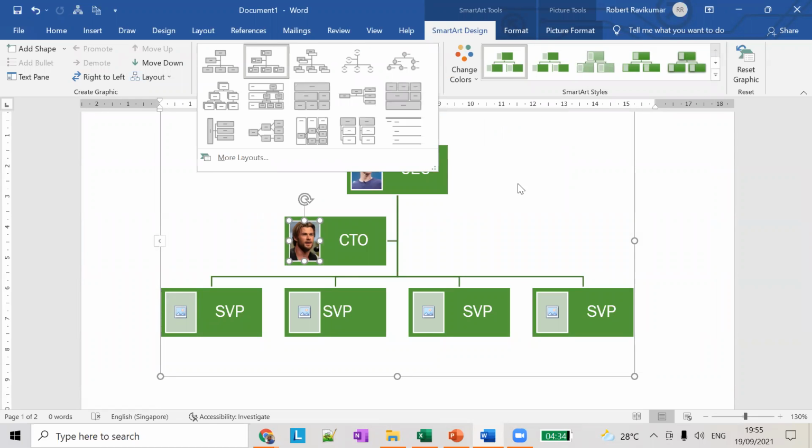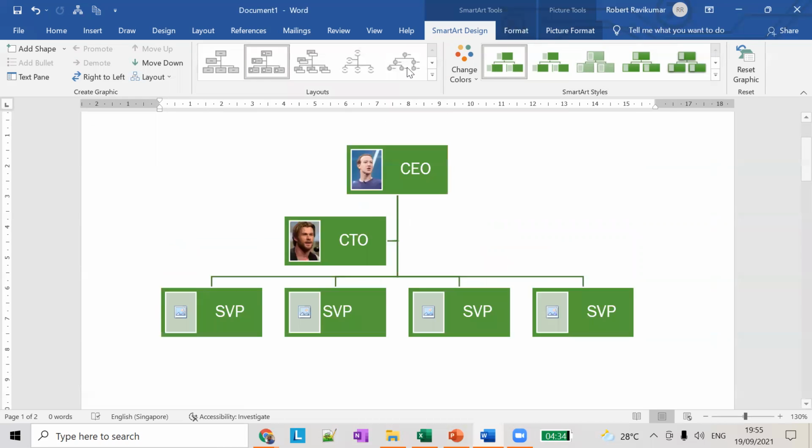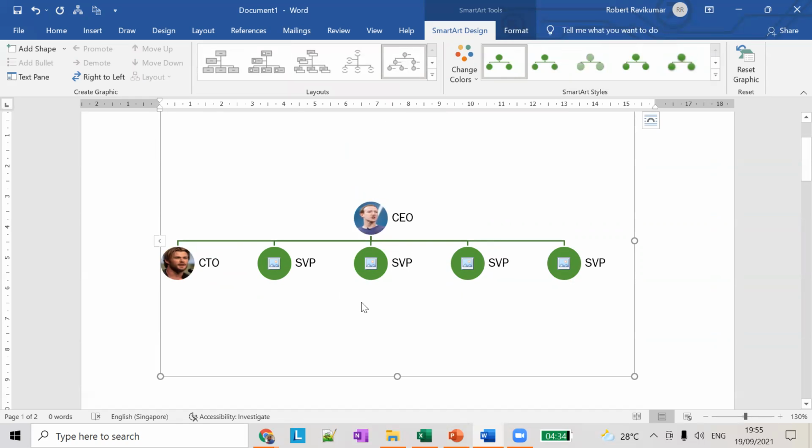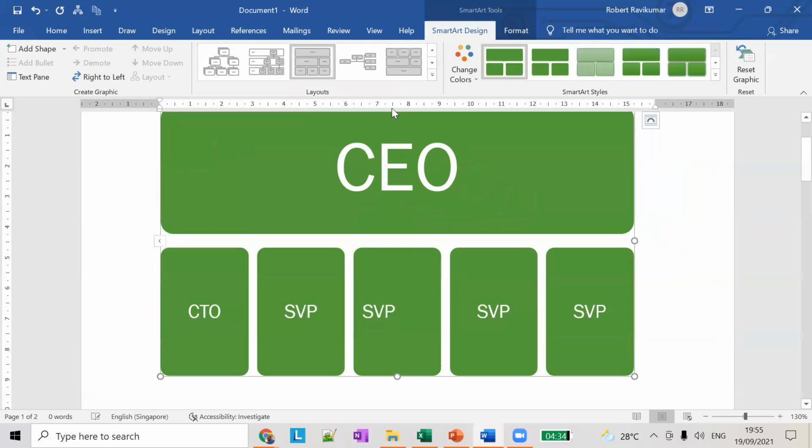Okay, so here we choose picture layout. If you want to choose a different layout also, you can do it. So you can add some other thing like this. All you have to do is select the SmartArt, go to the SmartArt design, and change the layout and all the options that are available.